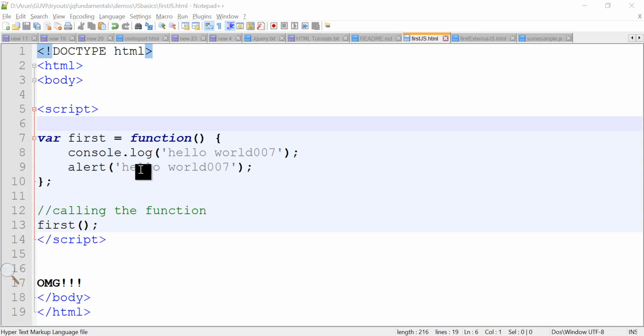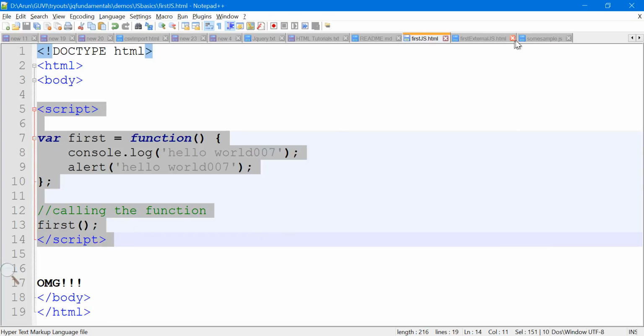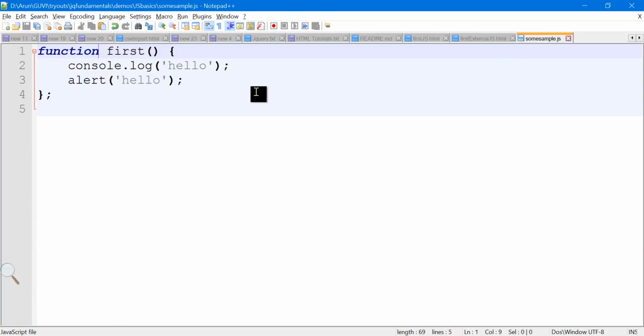JavaScript can be a part of the same HTML file or it could be in a separate file as well. Okay, so if it is a separate file, how do we use that? That is the question. Before going into the answer, first let's see why I should not put it in the same file.